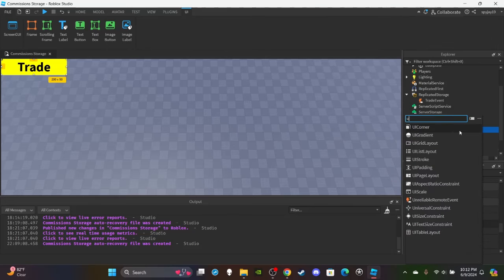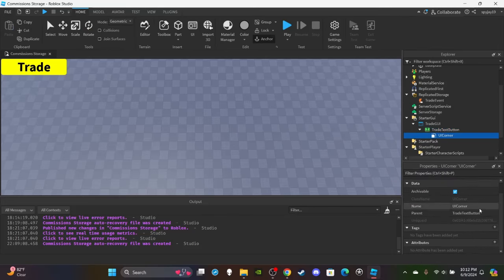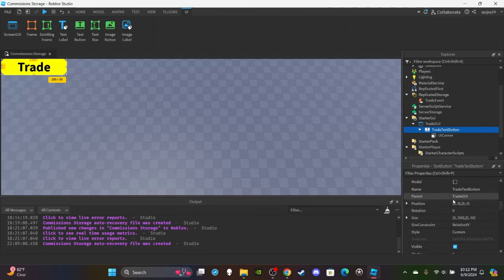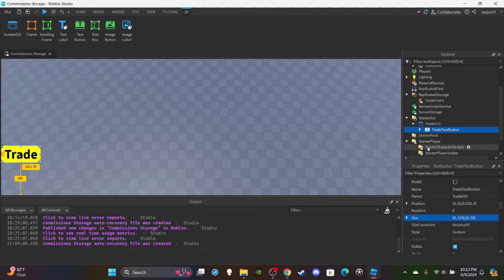I'm gonna insert a UICorner. Again, this is optional. Set this to 15. Boom. Make the button a little smaller, so maybe 80 or maybe like 120. Yeah, like 120. I'm gonna drag this down to the left. We got our TradeTextButton, and then boom. We have our button set up.